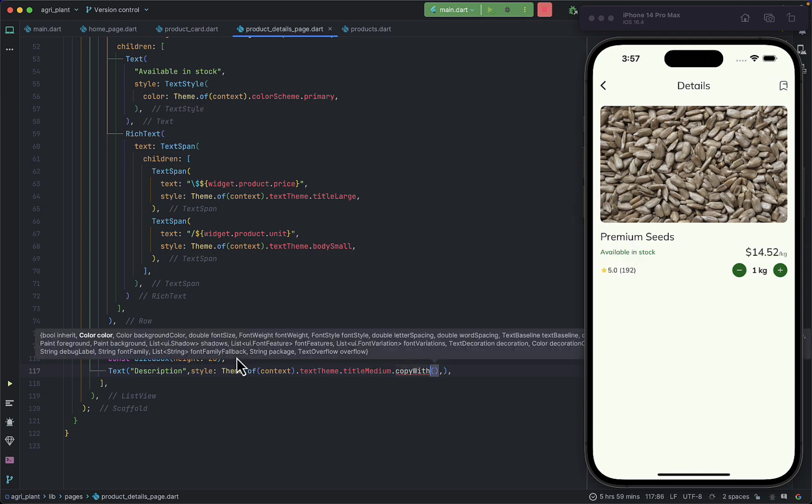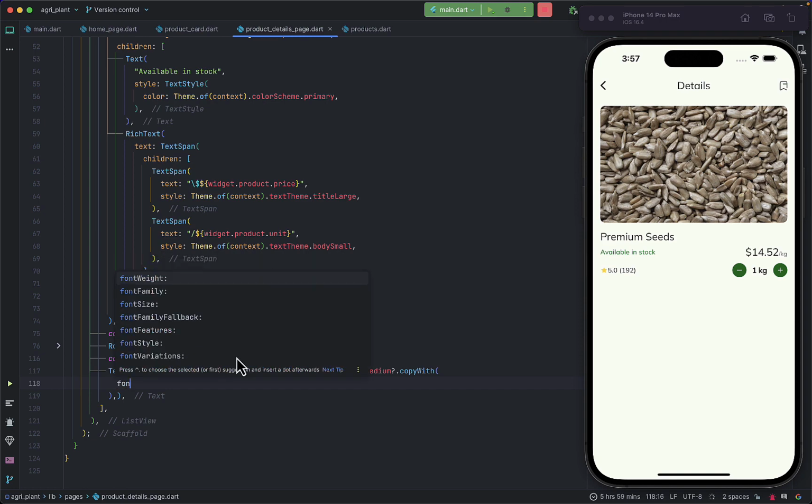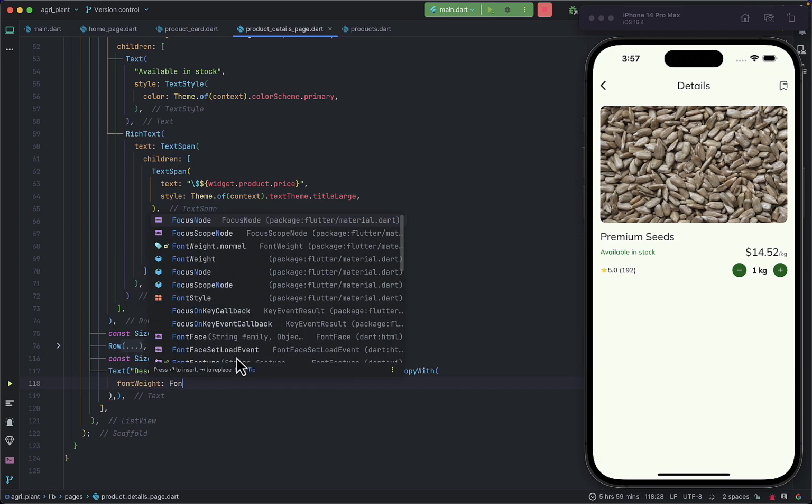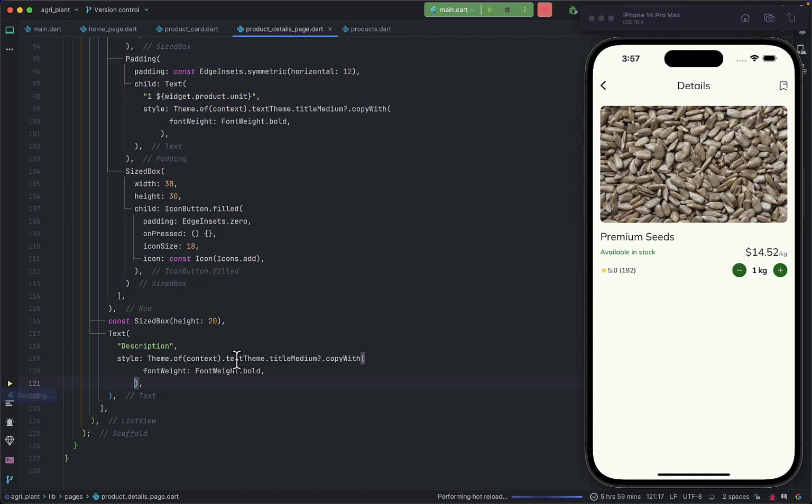And we want to copy that width, and we don't need to forget our question mark or exclamation mark. Any of them will work. We want to copy that with a new font weight. So font weight should be FontWeight.bold, like this. And then we have our description text over here.